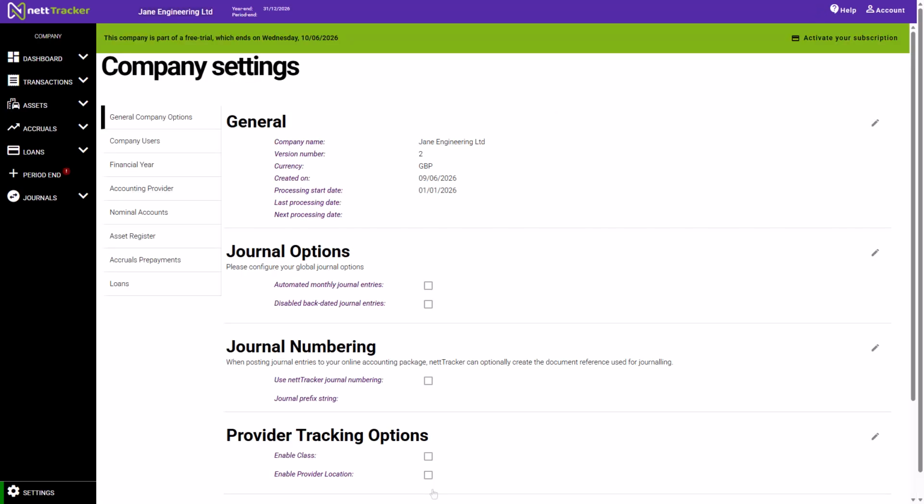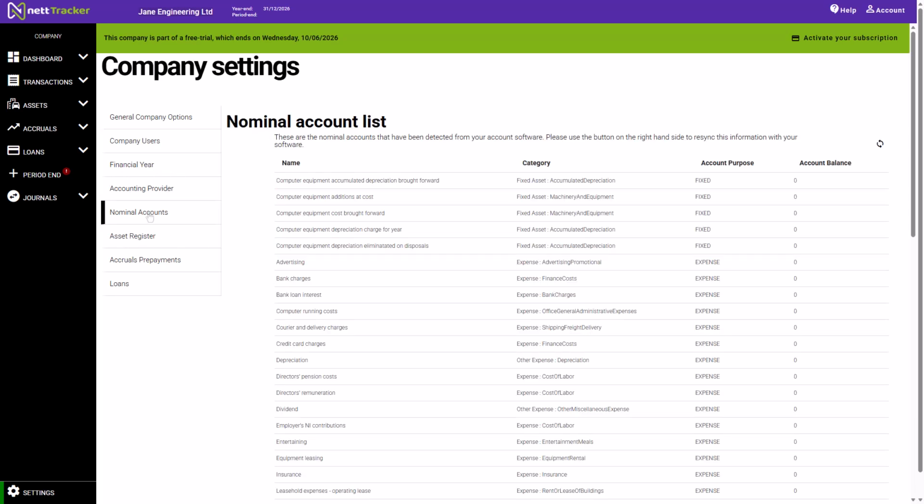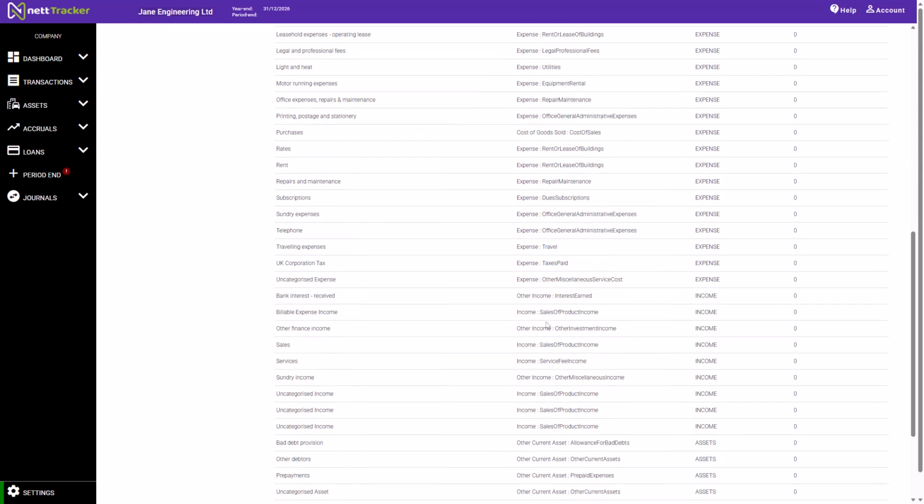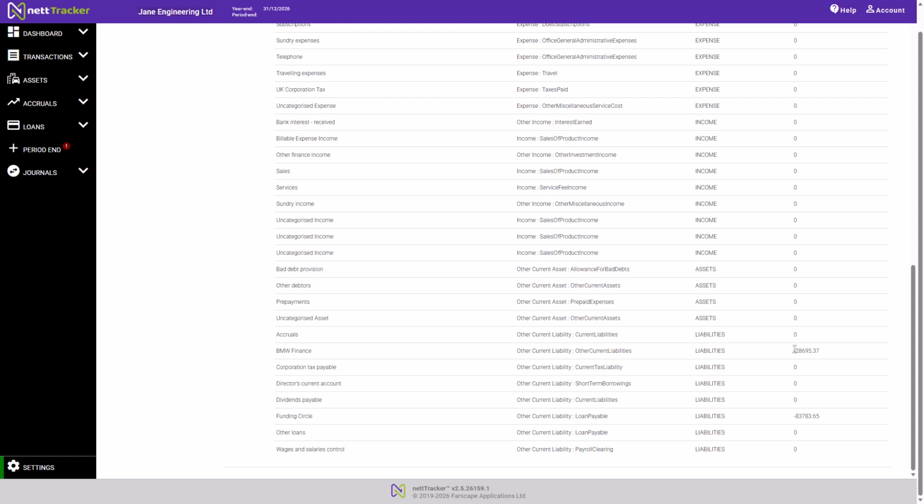I'm taken immediately into the company settings area, and for loans and leases, there's really very little that we need to do. One thing I am just going to double check is if I go to the nominal accounts, what we can see is a list of the chart of account categories that have been brought through, and as we scroll down, I could see there are only two balances in here, and that relates to the two loans that we set up.